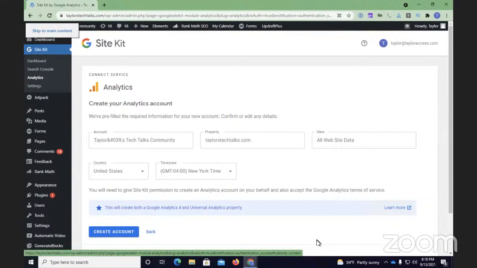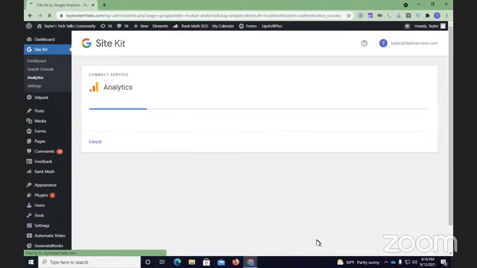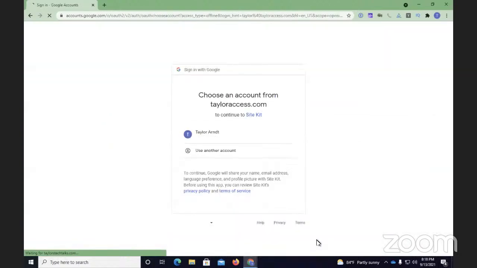This will create both a Google Analytics 4 and Universal Analytics property. All right. Link, learn more. Button, create account. I'm going to go ahead and create account. Document busy. Sign in, Google Accounts. Okay. Heading level 1, choose an account from Site Kit.